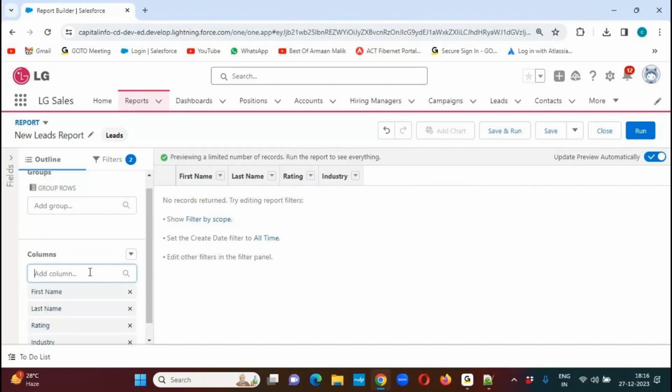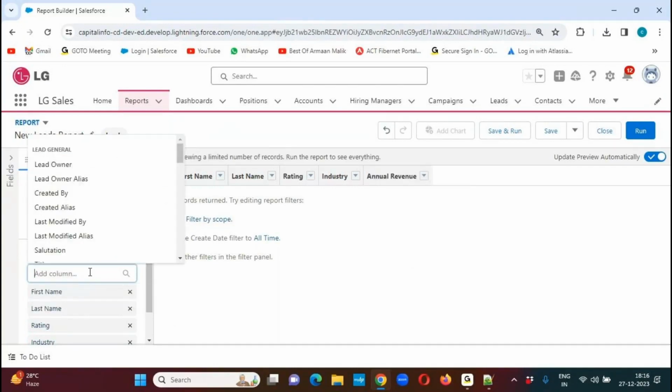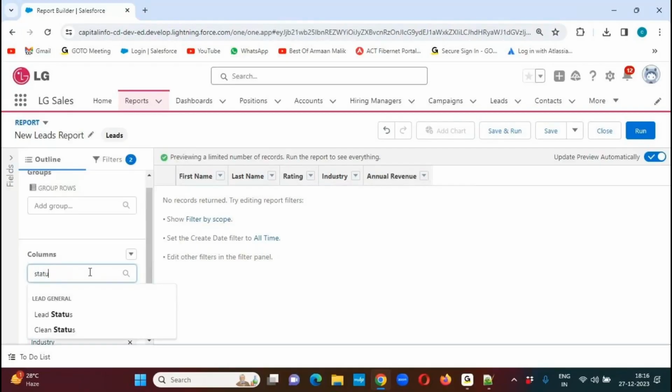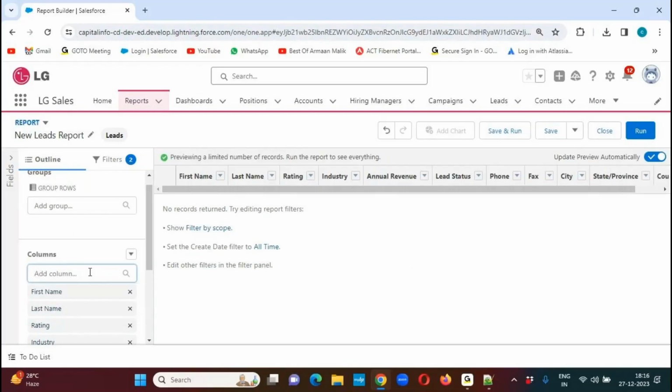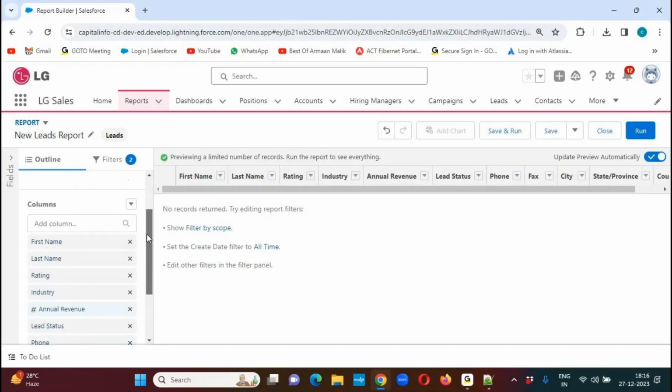I want to add this. So the industry column has been added. Annual revenue. And then I would like to show the status, lead status. I would like to show phone, fax, city, state, and country. These are the columns I would like to make visible, and these are the columns that are visible over here.